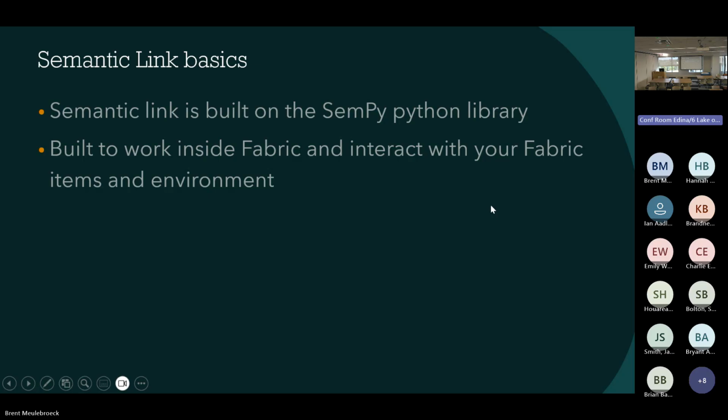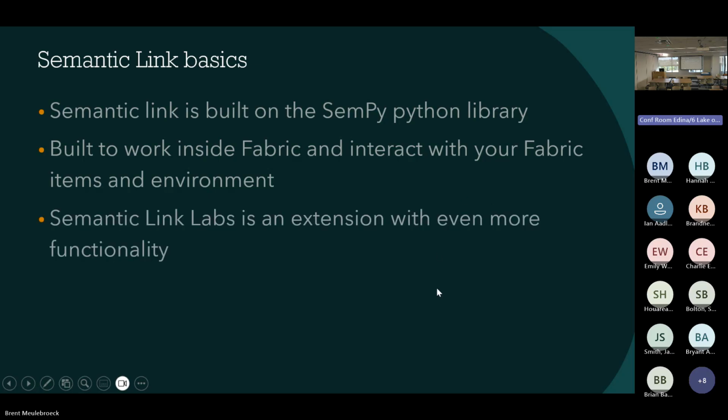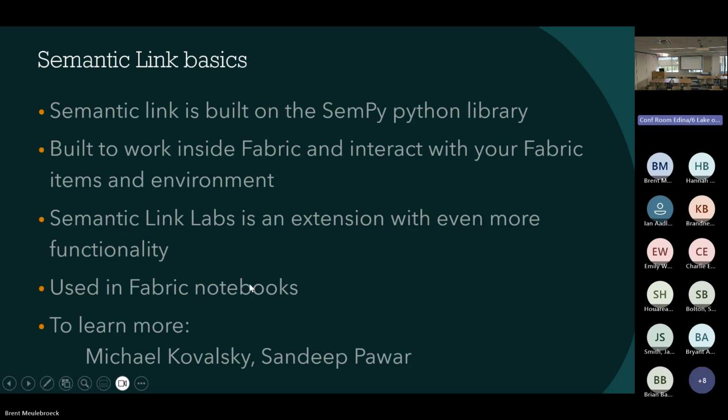Again, it's built to work inside Fabric and interact with your items and environment. And then there's an extension to it called Semantic Link Labs, which we're not going to dig into today. But if you need to do anything from an admin standpoint, or if you're migrating anything in your workspace, or you need to do translations, check out that library, because there's probably something in there that's going to save you time and effort. So if you're an admin, check it out. You interact with it using Fabric notebooks.